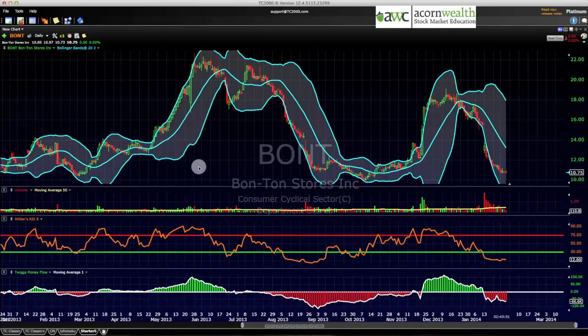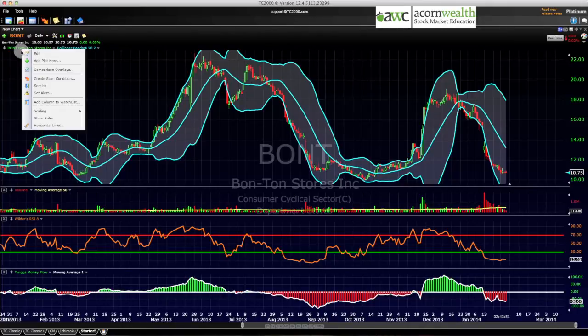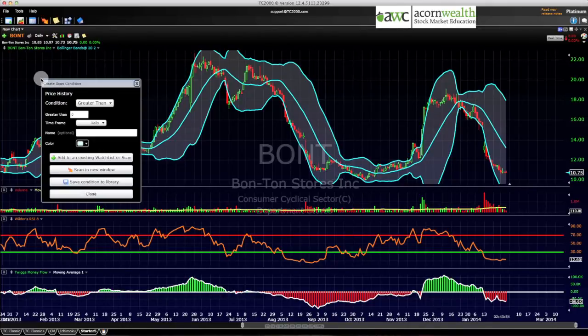But now we're going to set up the scans. Now we've got a little bit of work to do. But you do it once and it'll be easy to use from then on out if you do it the right way. So the first criteria is going to be price is greater than 2. And the way you do that is click on the symbol here, and you go to create scan condition, and it says price history greater than, so we're going to put 2.